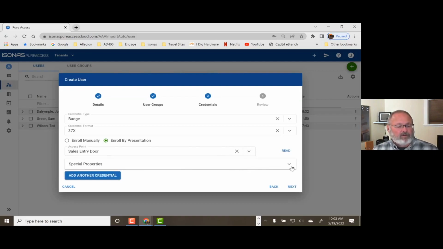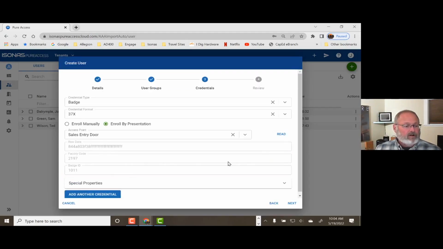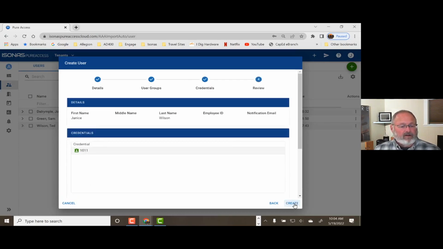Same special properties, but here again, I'm not going to apply any. But I'm going to now take a credential, walk over to the sales entry door. Of course, I got a denied entry there, but if I tap on read here, you'll see that last credential that was read is populated, 1011. Yes, that matches up with what this card says. And so we can say next and create.